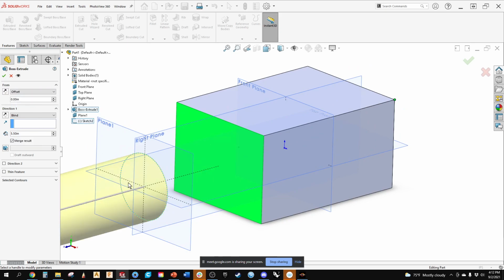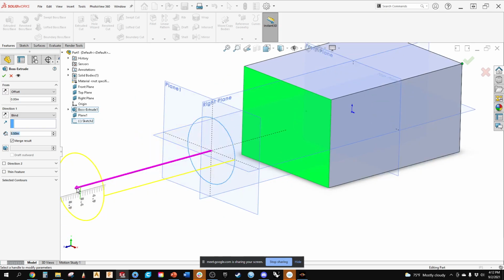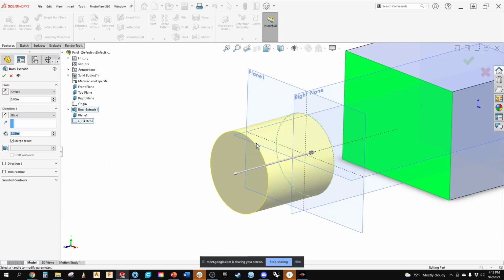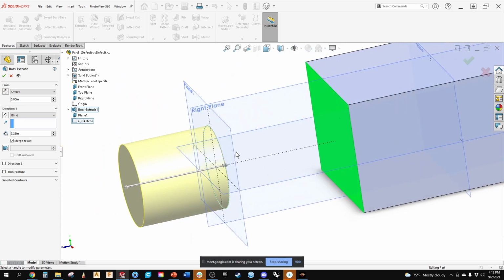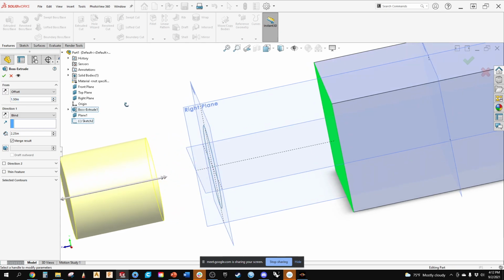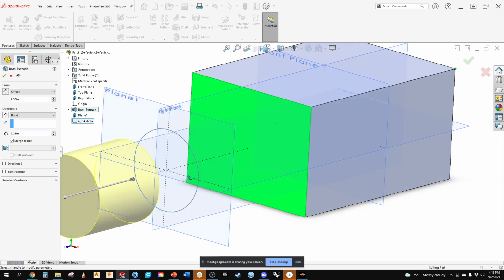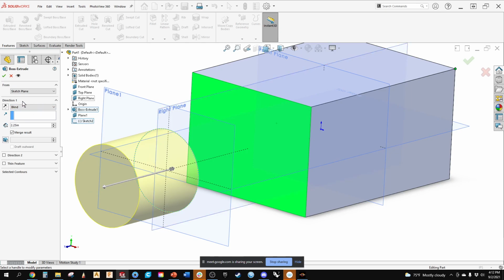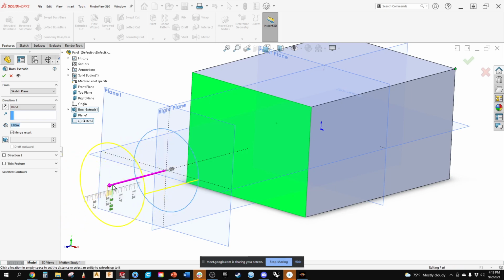Offset means I can offset it from that plane. So right now, there's the plane. I can have it start at a different point other than that plane. So those are all the different areas. For now, let's do from the sketch plane. Next, we've got direction. We already talked about blind, and it's just whatever distance you want.